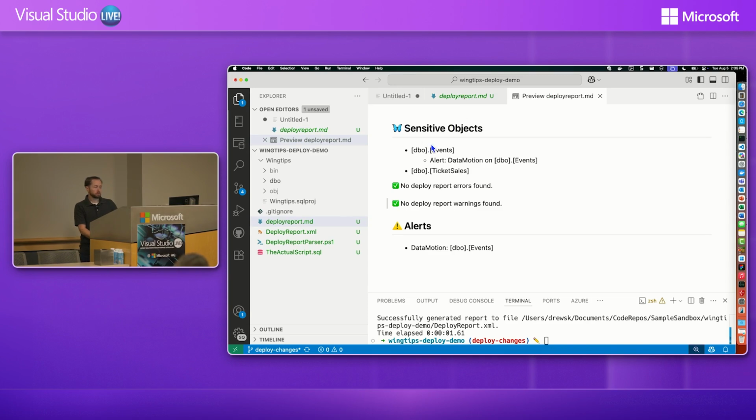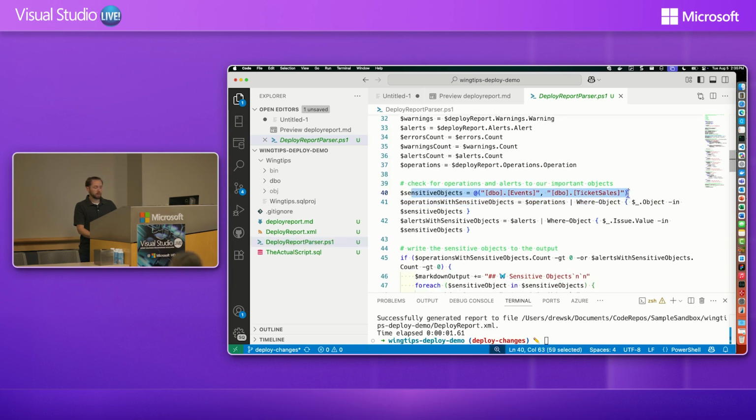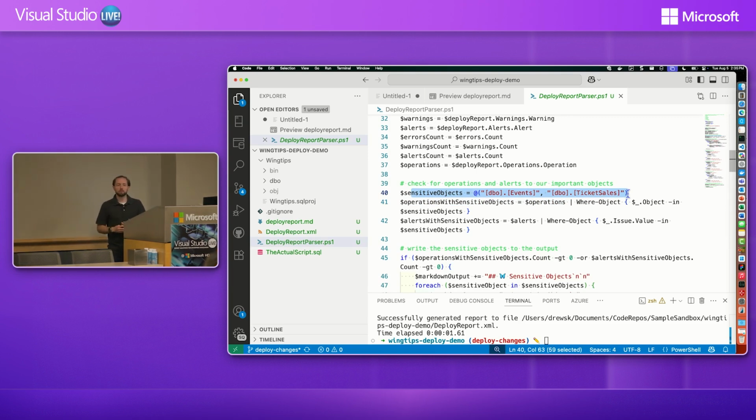And it's saying, hey, on your sensitive objects, dbo.events, I have a data motion alert. The table is going to be rebuilt. All I've done in that PowerShell is give it a list of sensitive objects, and it'll tell me when something's happening to one of those objects. Everything else is fine. It'll just kind of summarize it for me, but it can highlight with flashing lights or marching ants or whatever HTML tag you want to use the things that you will need to be concerned about.